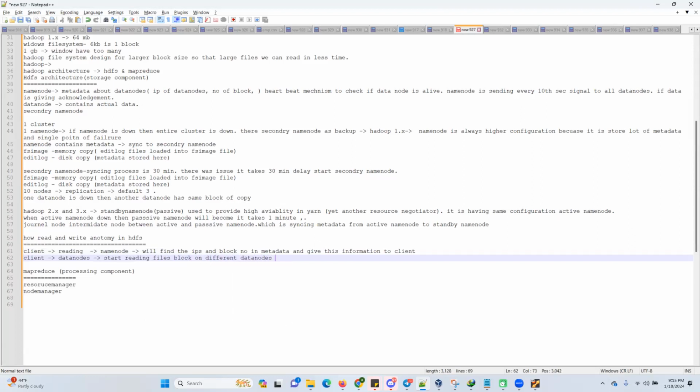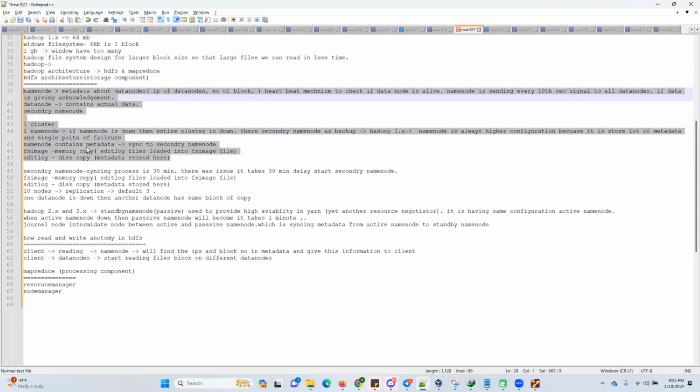The sequence is maintained. Whatever file I have written, if this line is at the third position, then when I read the file, I should get the same third line. Suppose this much data is on one node and this much data is on another node. The name node decides that sequence. So all this information comes to the client, which will start reading.